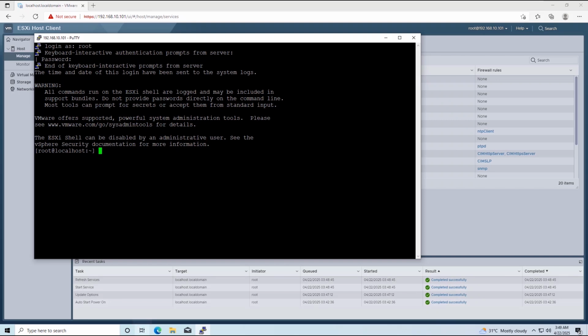Hello everyone. Today, I'm going to show you how to configure SNMP v2 on a VMware ESXi host.